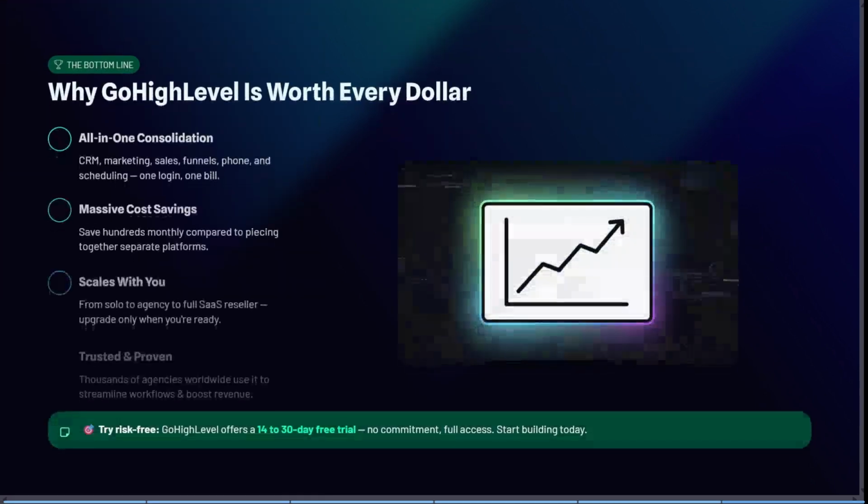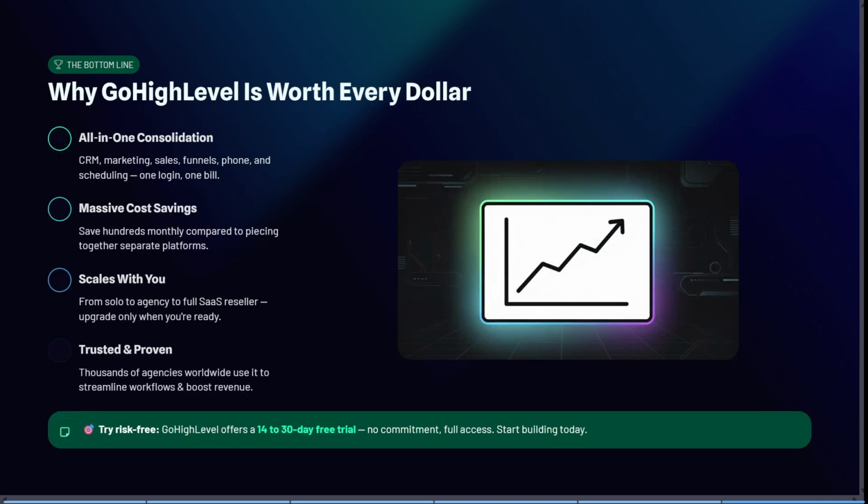Let's have a look over here. Why GoHighLevel is actually worth every single dollar in a summary. First of all, it is an all-in-one consolidation tool. This means it's a CRM, it's a marketing tool, it's a sales tool. You can build funnels, you can manage your phone and your scheduling all in one login and one bill.